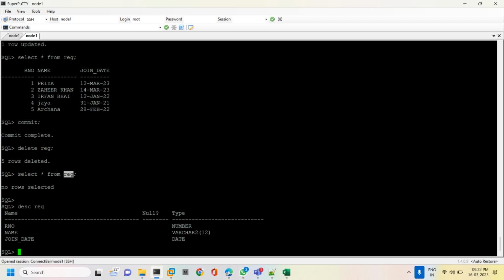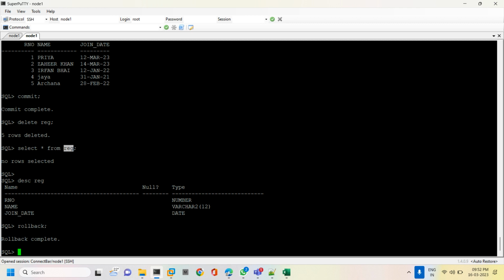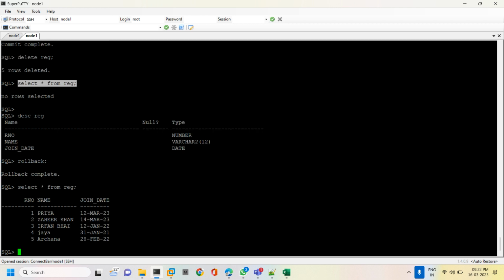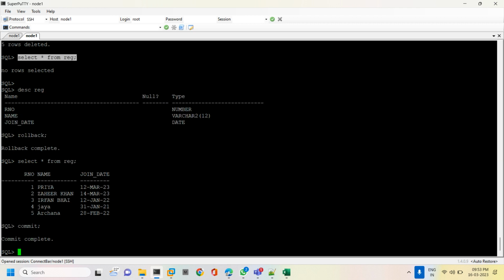Okay, now what I can do, I have to roll back once again because the records are deleted again. So rollback, then select star from the table name. So again you have to commit it. Once you do any transaction, it should be committed. Okay, so the data is there.